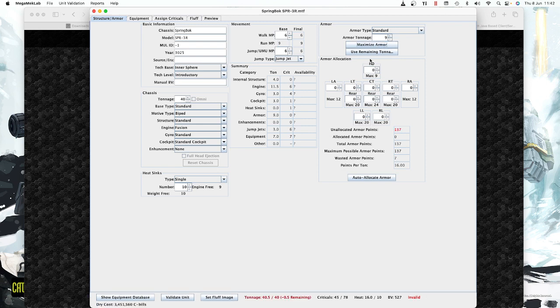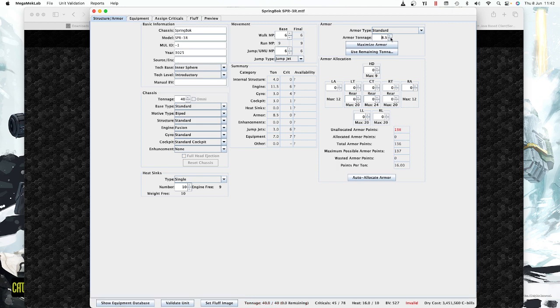I'll get to 9 tons. Oh, for some reason it's done too many. Let's go back down by 1. There we go. We've got 8.5 tons of armor, which is, I think, pretty respectable. And we're going to distribute that. Now we can allocate it automatically. And if I do that, it'll nice evenly distribute it with the majority in the central torso, some on the right arm, some on the left arm, left leg, right leg, head of 9.